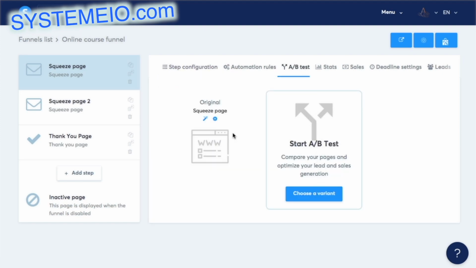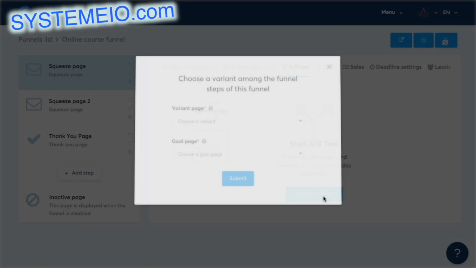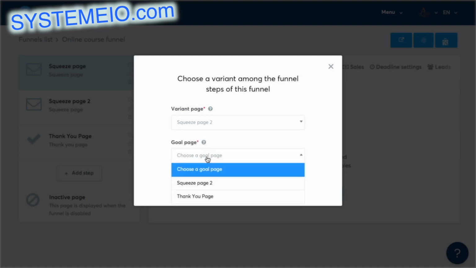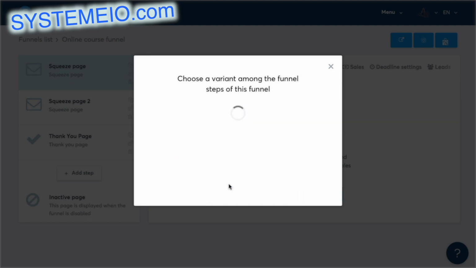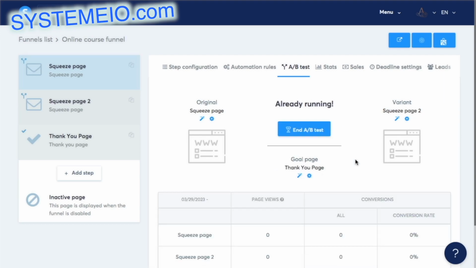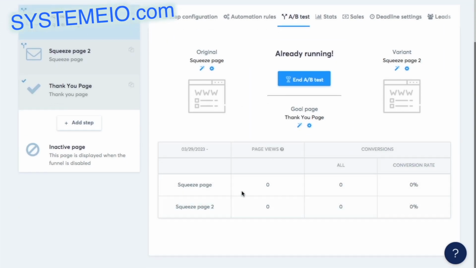So just put the two pages together, then go to A/B test and click on choose a variant. So the variant for this first page is the second squeeze page I created. And the goal page is the thank you page because I want both of them to redirect to the thank you page. Click submit and then start A/B test. Once you do this, you will see a table where you can see the data for each page. You can see the views each page got and their conversion rate.